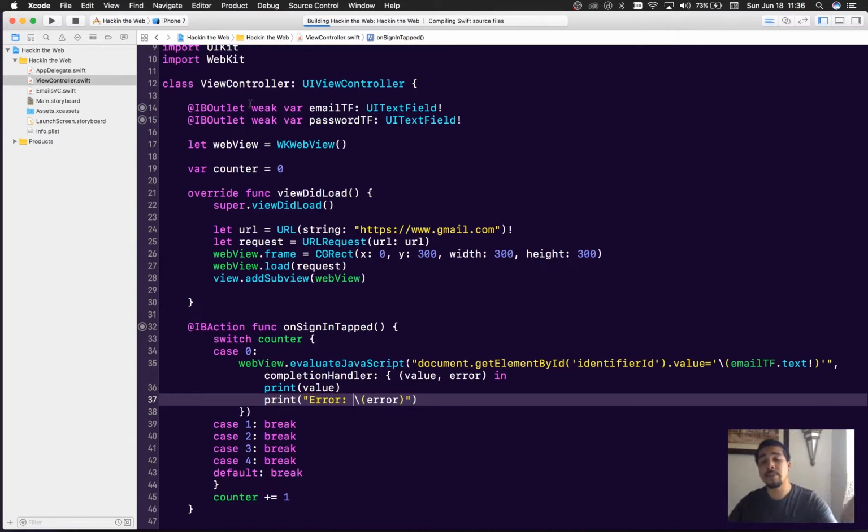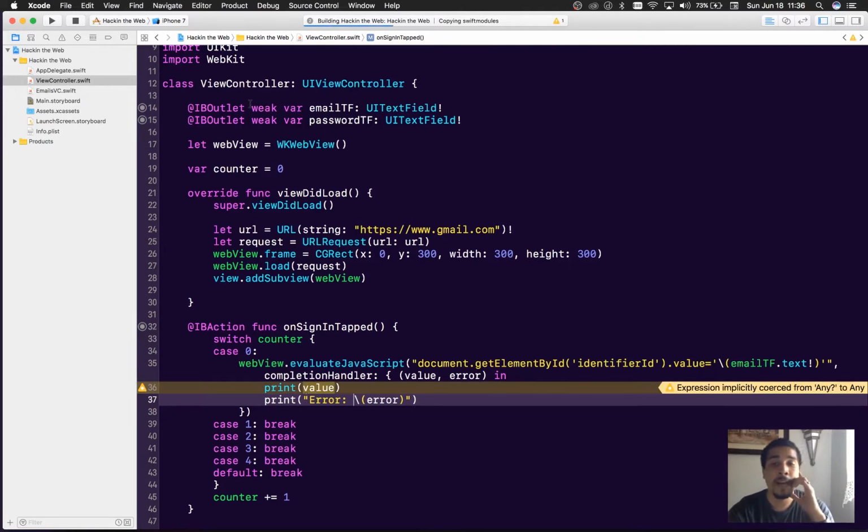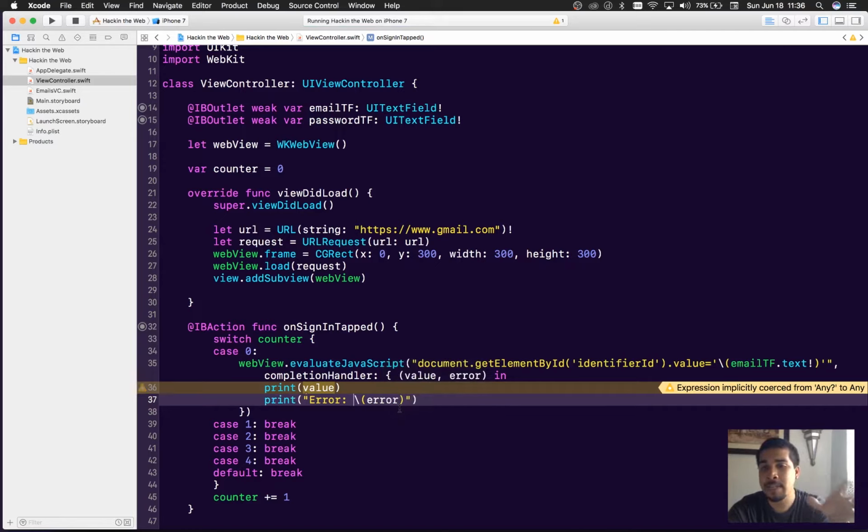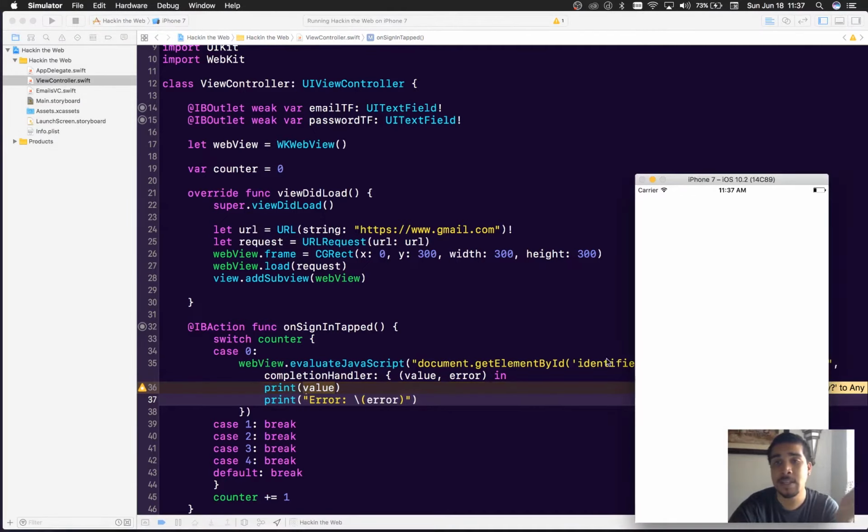So either it's going to print the value, we'll just see what happens. I believe value is going to be nil, and I believe error is going to be coming back as something. I don't remember exactly how it went when I did this, but I wanted to show you guys that this ID, even though it's in the HTML, is not correct. So wait for this to pop up so we can see it.